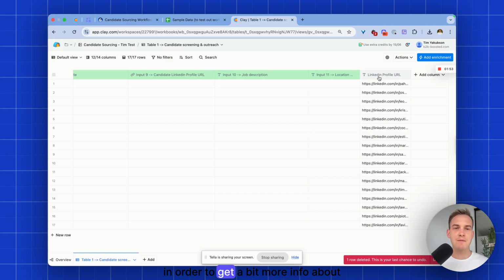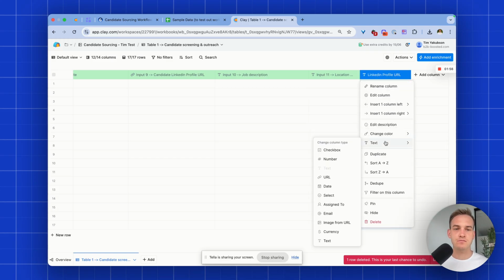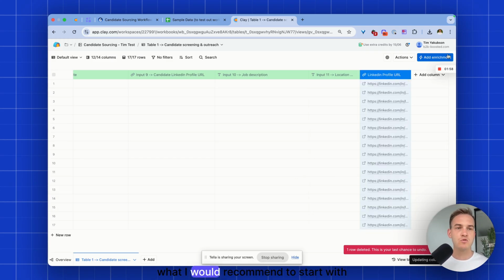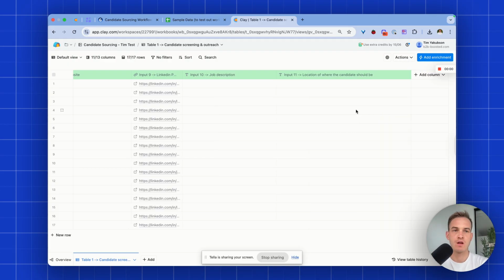Now, in order to get a bit more info about the actual candidate, what I would recommend to start with is, as you may remember, I showed you how we used this tool called Prospeo to scrape LinkedIn Sales Navigator.